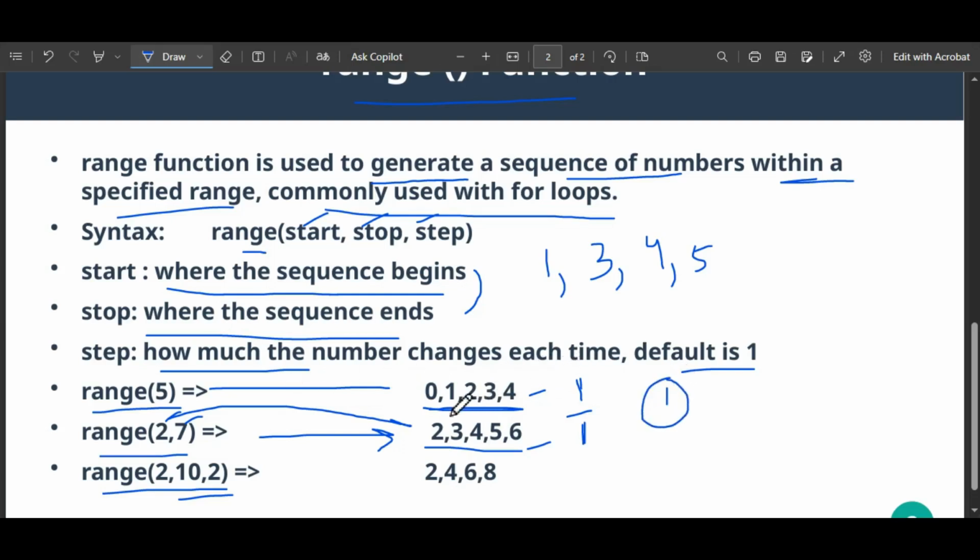How much does the number change each time? Here the number changes by 1. Here also the number changes by 1. Why? Because we haven't mentioned the step. By default, if you do not mention the step in your range function, the numbers will change by 1.